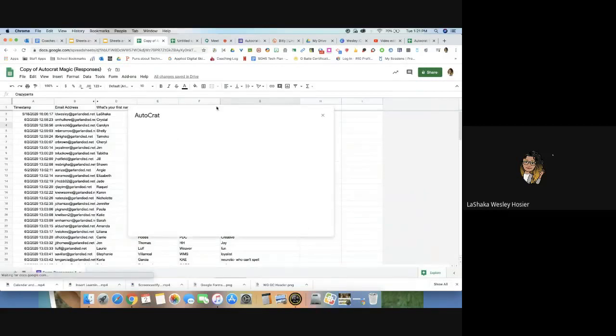So after you've installed Autocrat, you have to launch it every time that you create one. But if you set it up properly when you create it, it will run on its own without you having to do any work. So you can see I already have an existing job, but you guys probably don't. So we're going to click a new job.